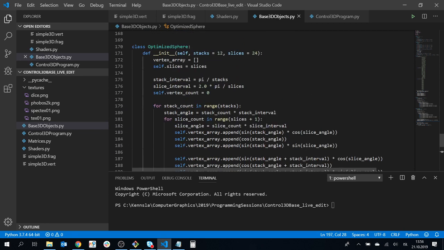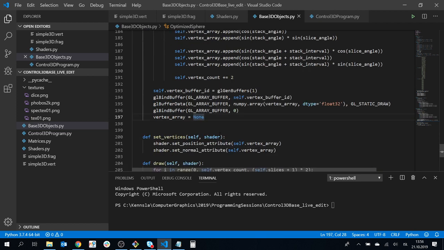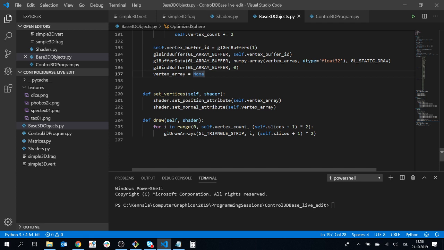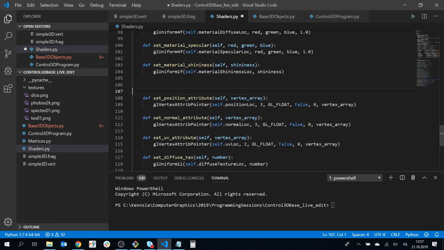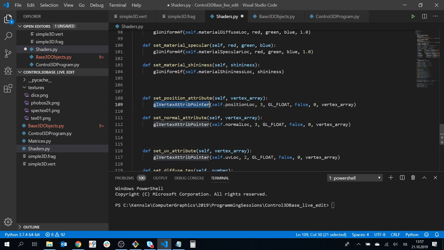So this is what we do when we basically load this. We're sending this data into OpenGL to be used internally. That also means that we need to make changes to this stuff here, where we have functions on our shader, operations on our shader that basically take the array in. So I'm going to go in here. I'm going to look at these operations, like set position attribute and set normal attribute. There we call GL vertex attribute pointer for the position attribute location, and we send in this vertex array.